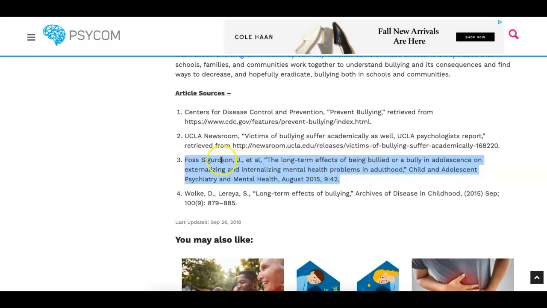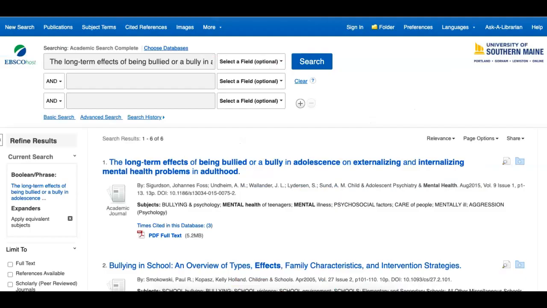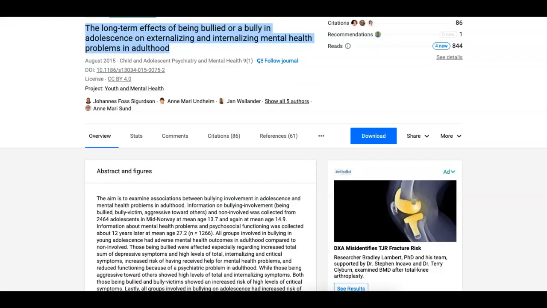So as you can see, I selected this particular research, this particular reference, and I thought, well, maybe it is a long-term study, because they don't say it in here. So I copied that, and I went to, excuse me, let me go over here.